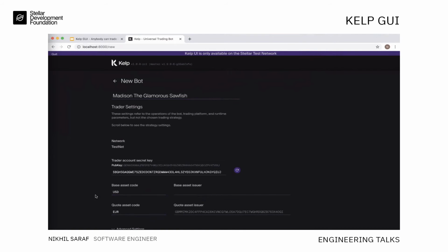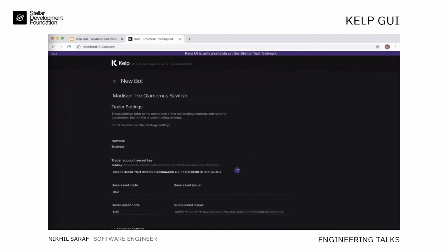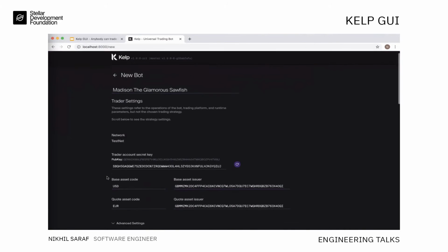Now, we are trading on the test network out here, and for simplicity, let's use the default asset issuer that we have. So I'm going to paste that in both of these token issuer spaces. Now, one advantage of using the default asset issuer is that the bot is going to create and fund the account with 1,000 units of each of these tokens.